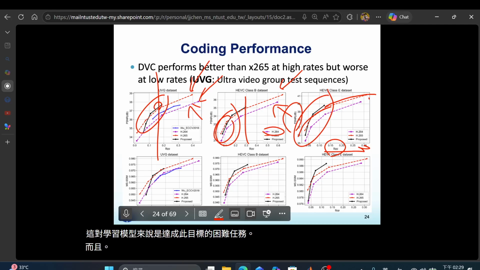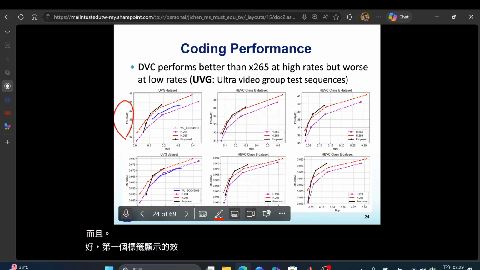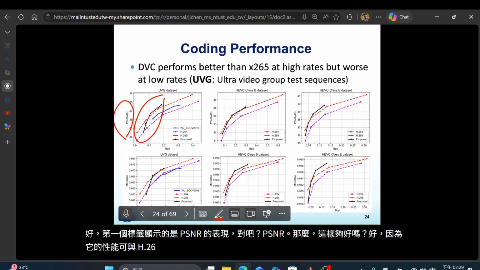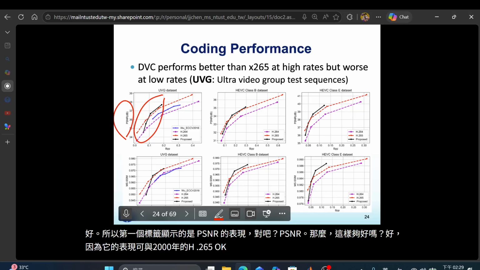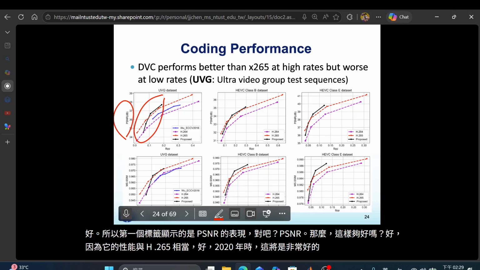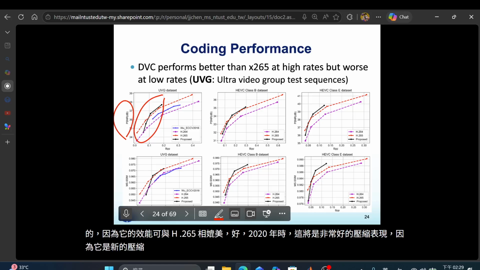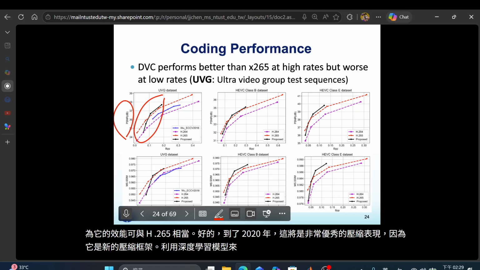Okay, the first graph shows the performance in terms of PSNR. It is good enough, because its performance is comparable to H.265. In the year 2020, this would be a very good compression performance because it's a new compression framework that utilizes the deep learning model to perform video compression. So this is good enough.